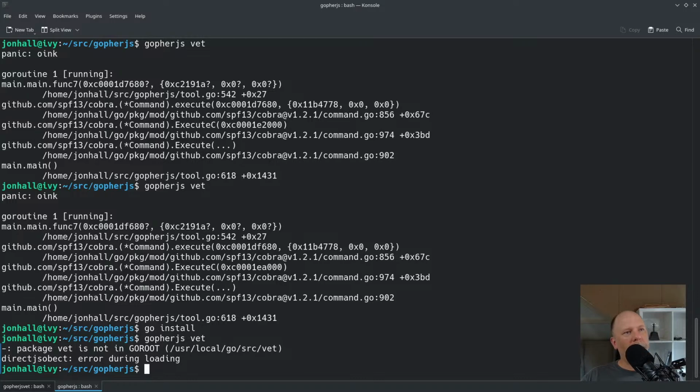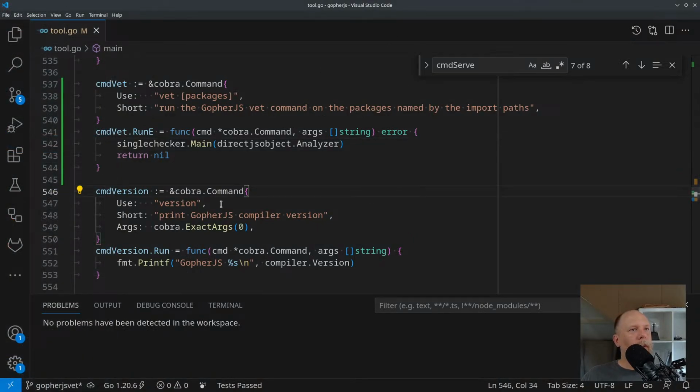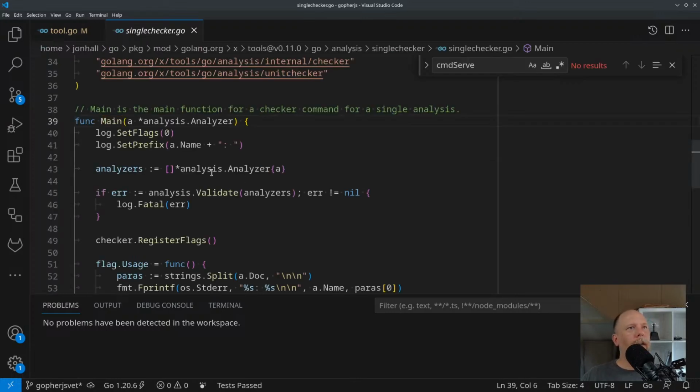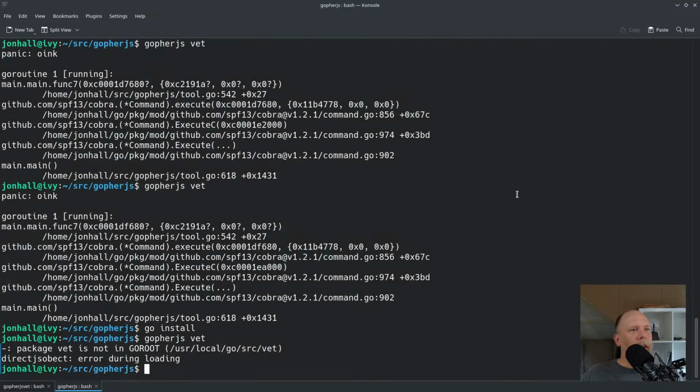Package vet is not in Go root. All right, that's interesting. I'm not sure what that's talking about. I wonder if this returns an error. It does not. Okay, so just curious. All right, so now I get to debug this. Package vet is not in Go root. I don't think I care about that, but it seems to think I should.